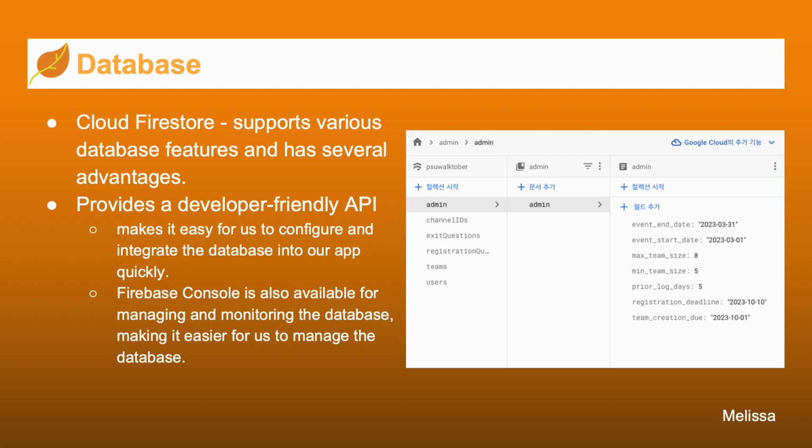For our database, we use Cloud Firestore provided by Firebase. Cloud Firestore supports various database features and has several advantages. Cloud Firestore provides a developer-friendly API, which makes it easy for us to configure and integrate the database into our app quickly. Firebase Console is also available for managing and monitoring the database, making it easier for us to manage it.